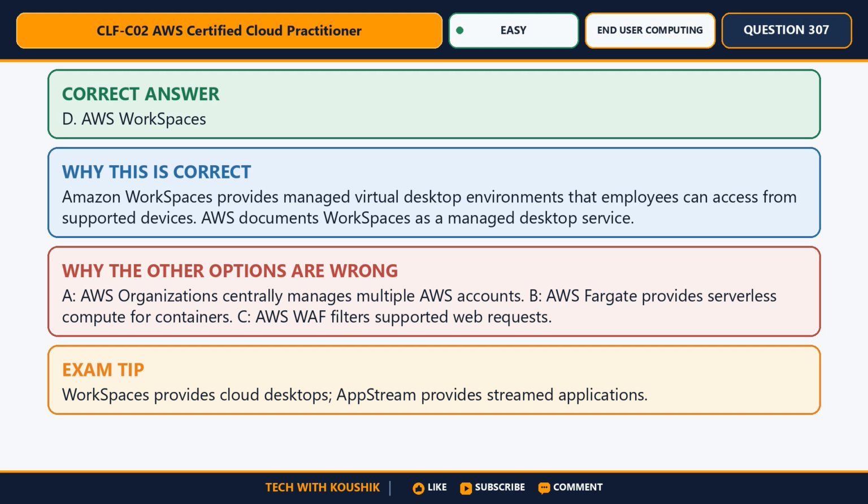A. AWS Organizations centrally manages multiple AWS accounts. B. AWS Fargate provides serverless compute for containers. C. AWS WAF filters supported web requests. Exam tip. WorkSpaces provides cloud desktops, AppStream provides streamed applications.